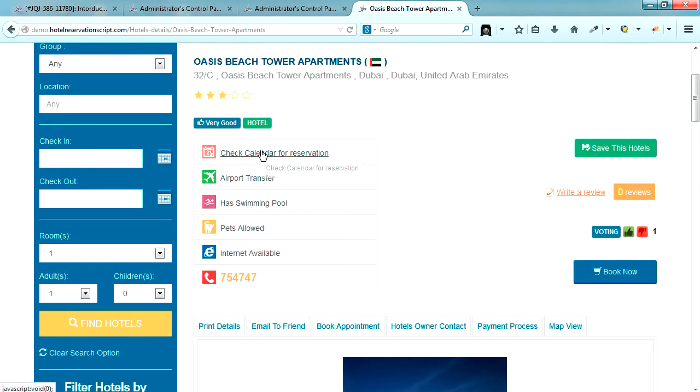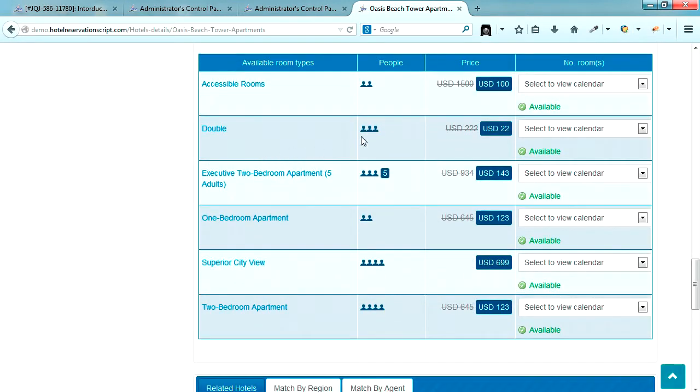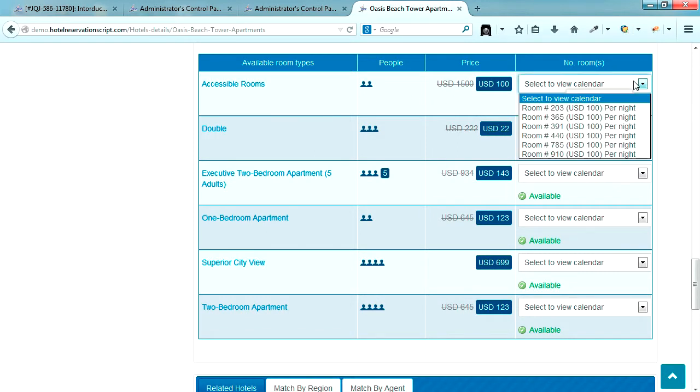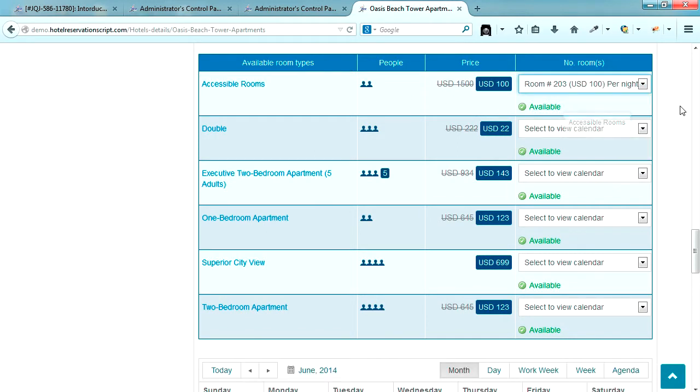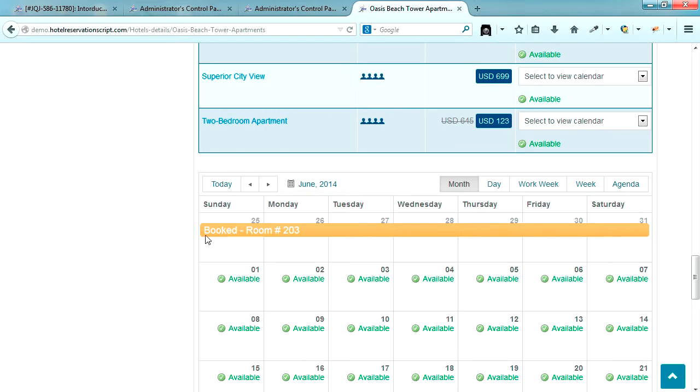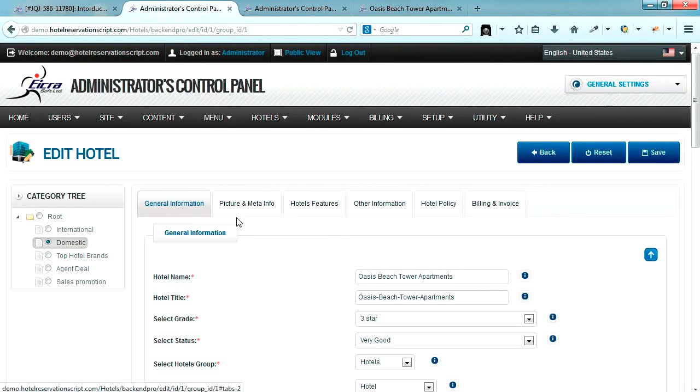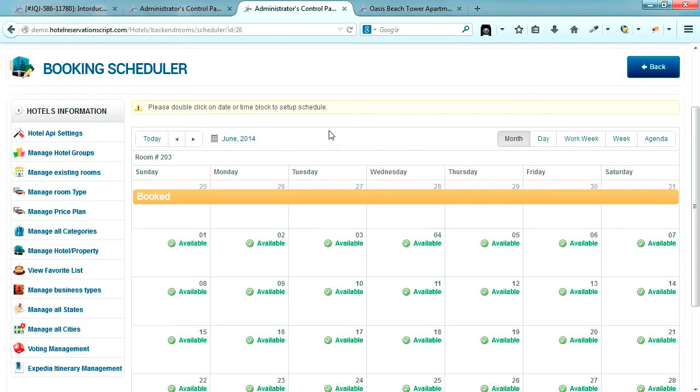Now I save this, and let's go ahead and refresh this page under the availability room type. Let's load up room number 203. What has happened? The user can see that these days the room is booked. Room number 203 cannot be reserved within this date because we set it as booked. Now let's go back to our admin area.